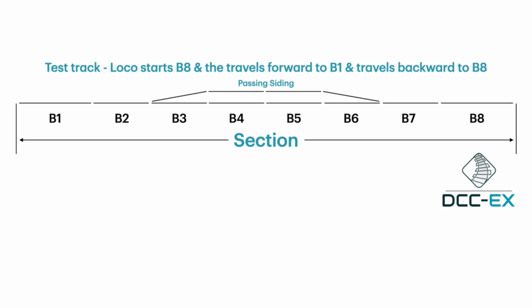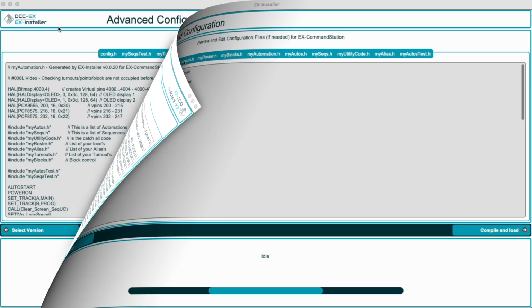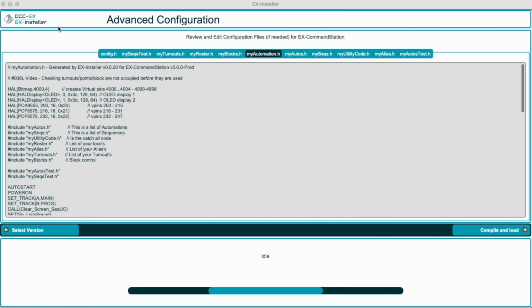And the same thing goes for a turnout. If you're having a section of track coming out of a siding, going through a section that's got a bunch of blocks in it, and then going through another turnout into another passing siding, you have to look to see that all of those pieces of track are unoccupied before you send the loco forward. So now let's start with the blocks.